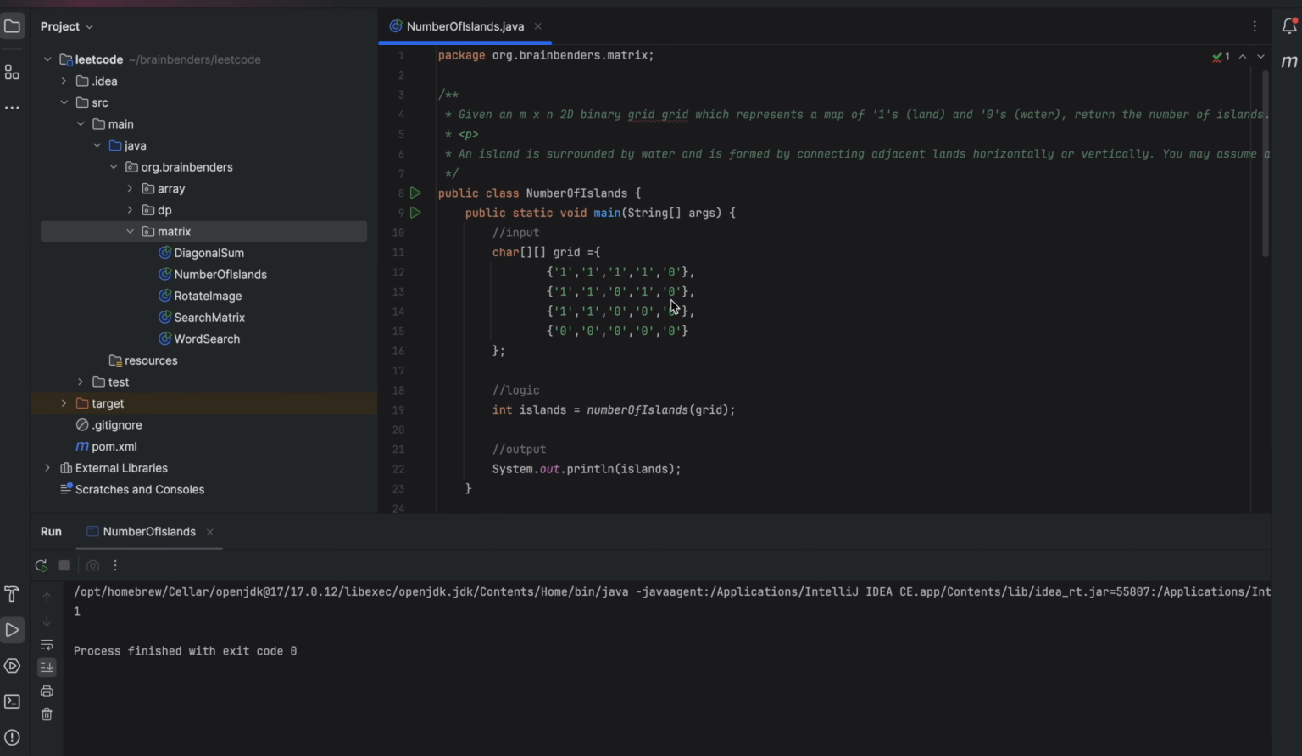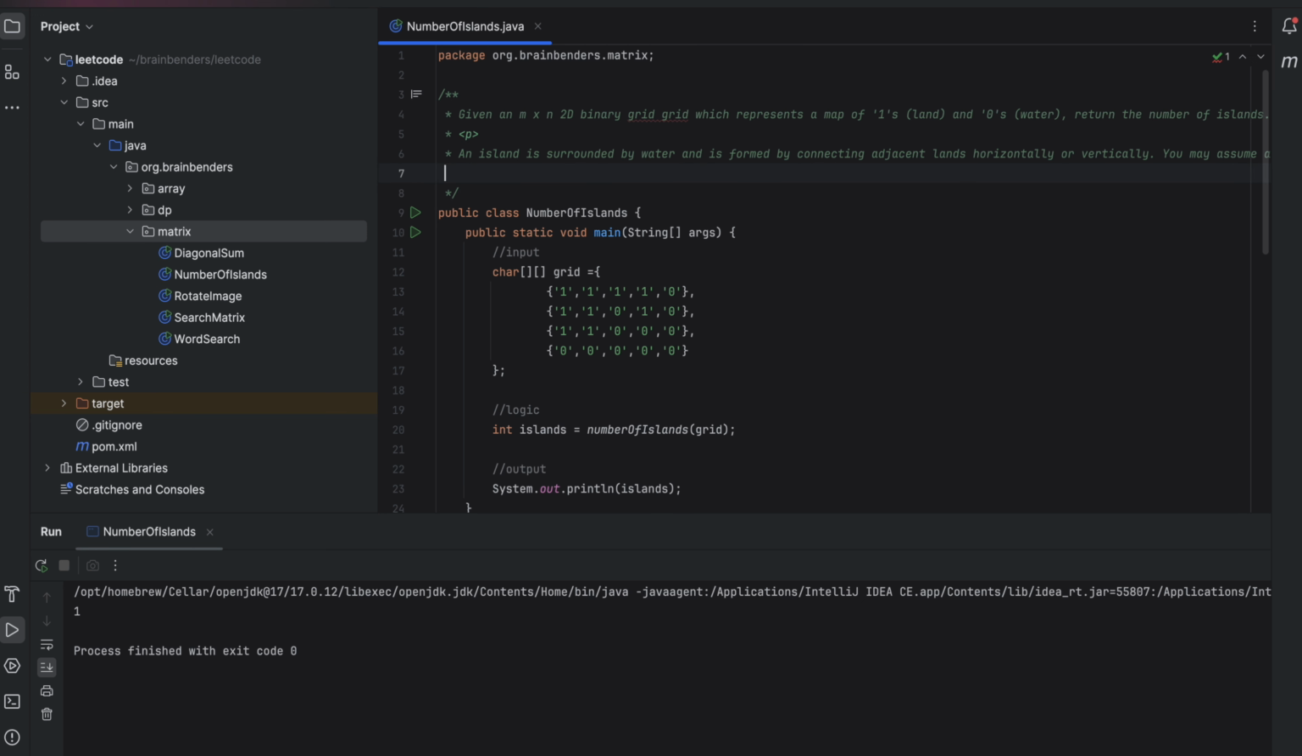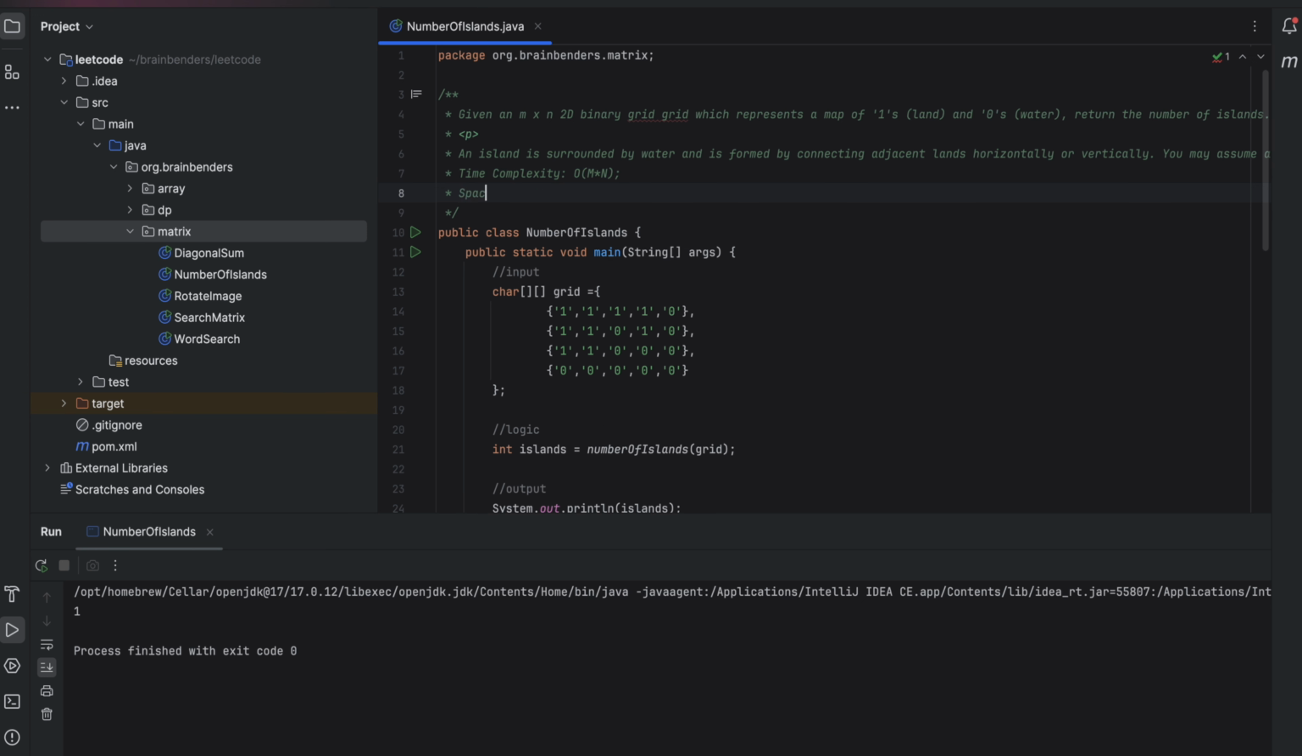That's pretty much all. Time complexity of this solution is pretty straightforward. O of m cross n. So let me quickly write this. Time complexity O of m cross n and space is also O of m cross n, because this is where we are doing a recursive call stack.